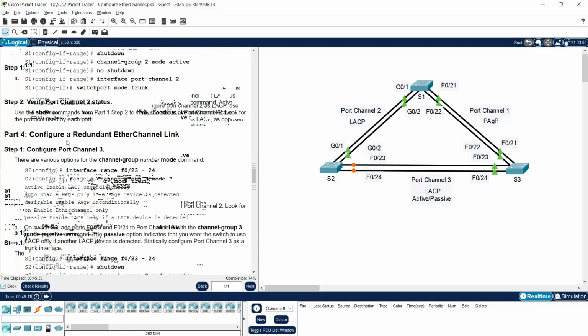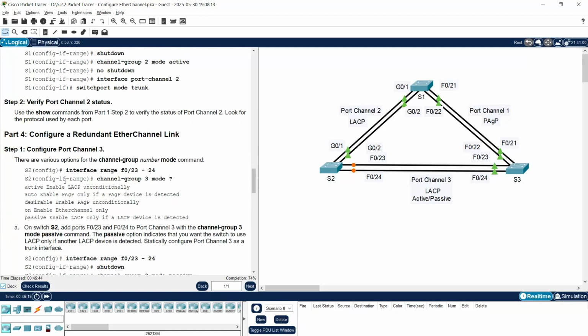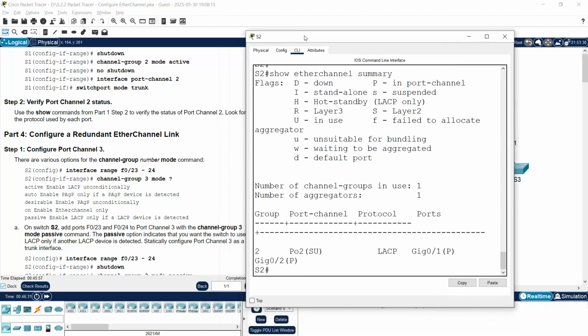Part 4, configure a redundant EtherChannel link. Configure port channel 3. There are various options for the channel group number mode command. So interface range FS0/23-24. Channel group 3 mode, then they given a question mark so that we can see all the possible modes. So we can see that here.